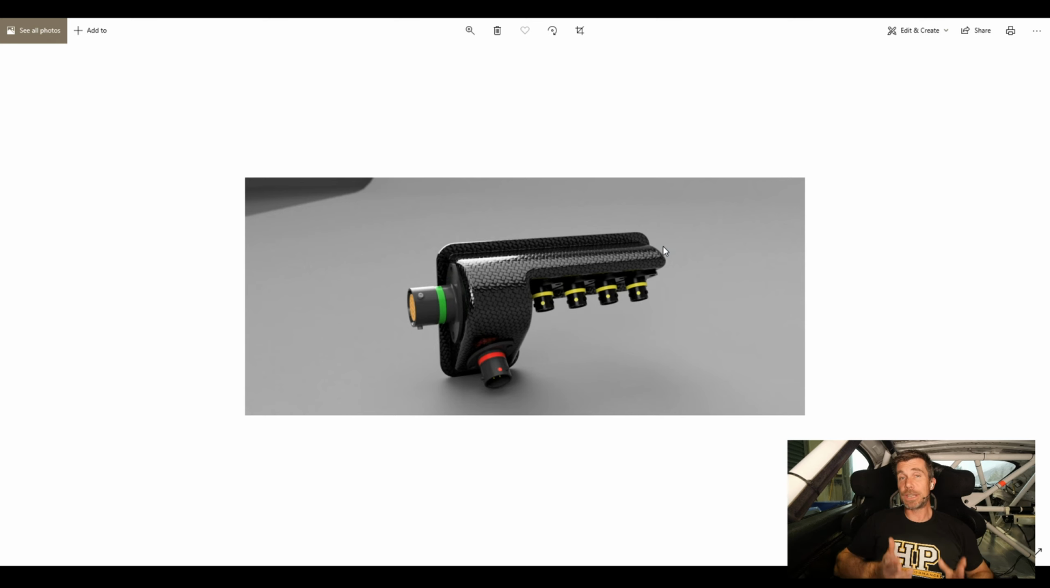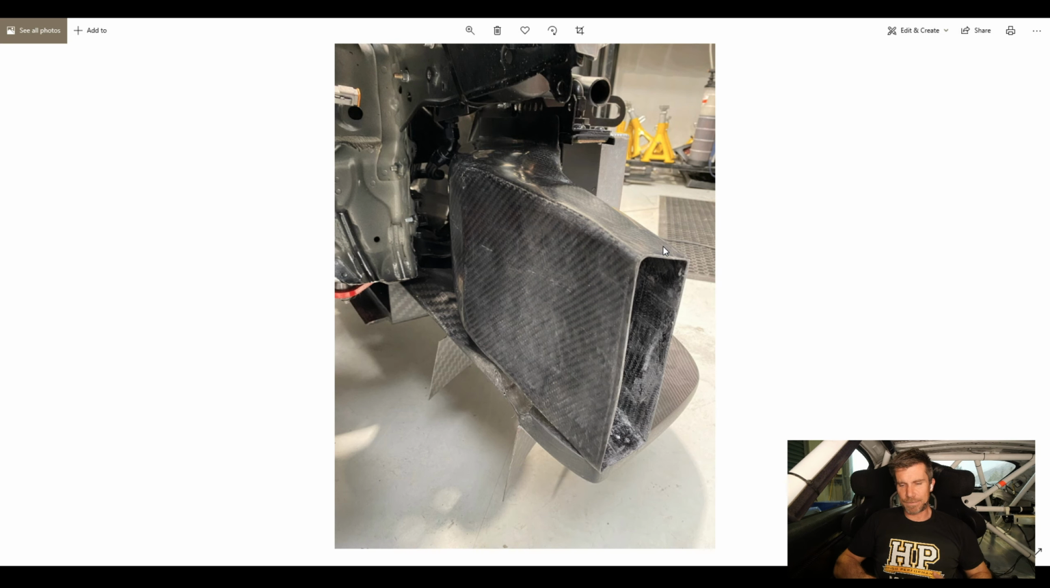So this should give us a rock solid solution for our ignition system that is going to be up to the demands of race use. Now back to our cooling system. A little bit hard to see here.